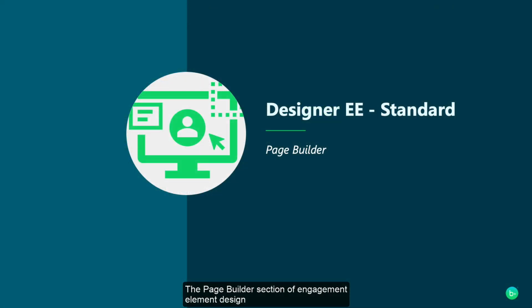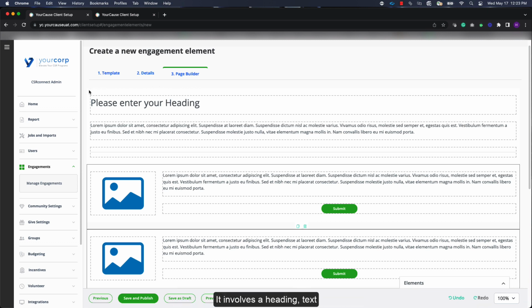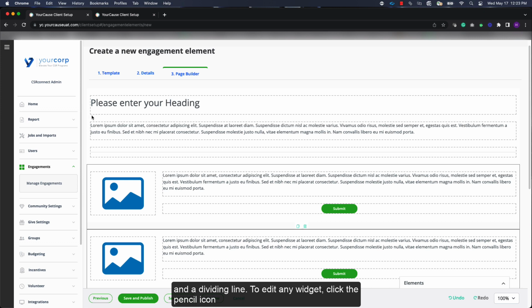The Page Builder section of Engagement Element Design is the third tab after selecting a template and completing the Details page. The template for Detailed List is pretty straightforward. It involves a heading, text, and a dividing line. To edit any widget, click the pencil icon.